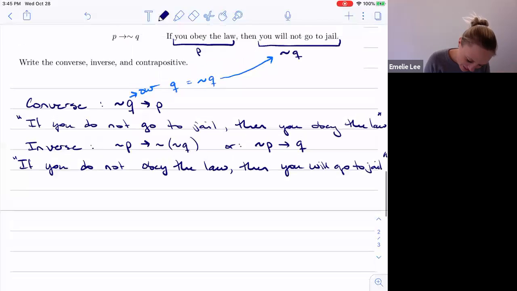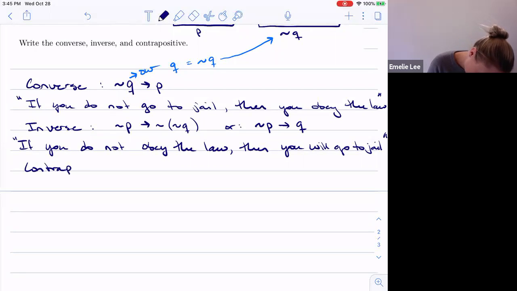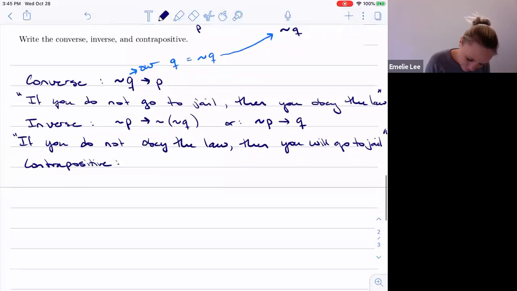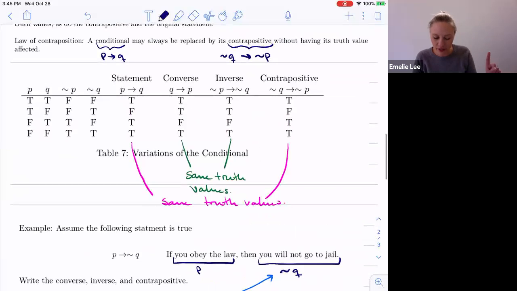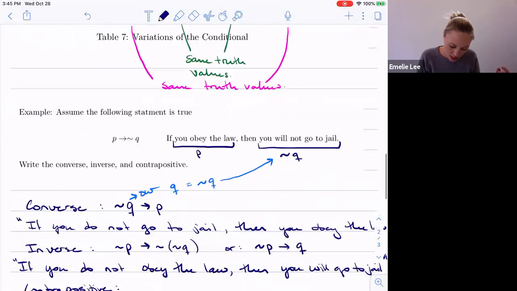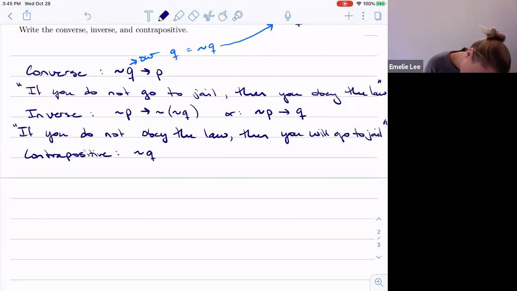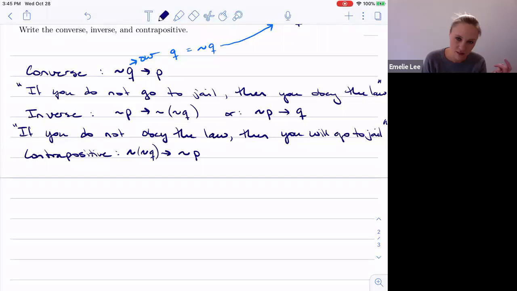The contrapositive is if not Q, then not P. But our Q is actually not Q. So we've got, oops, made it negative Q, that doesn't make sense. So Q, then not P.